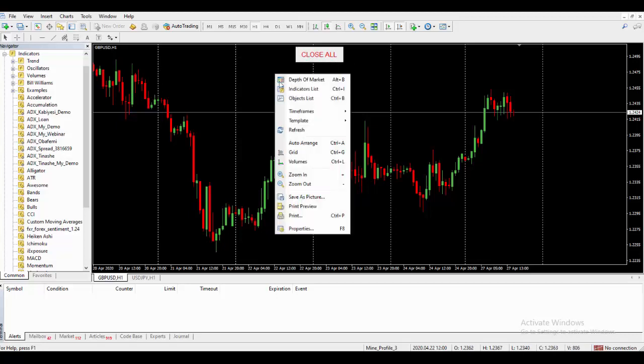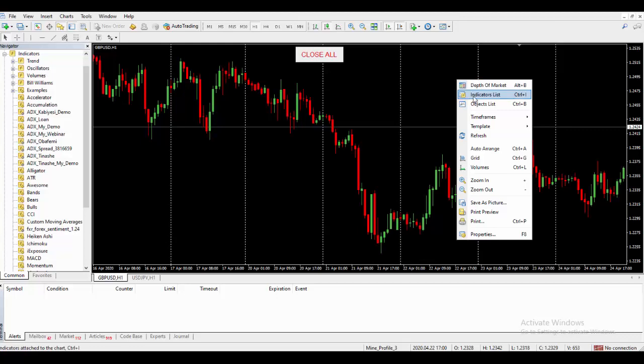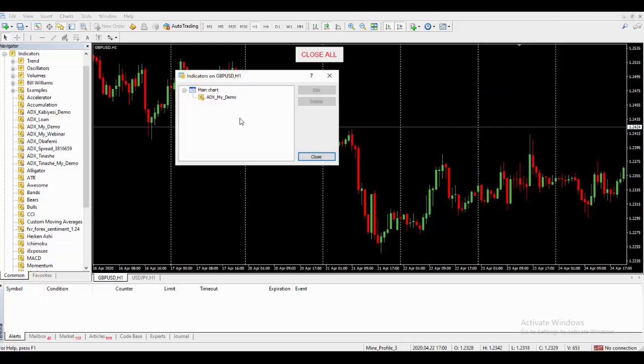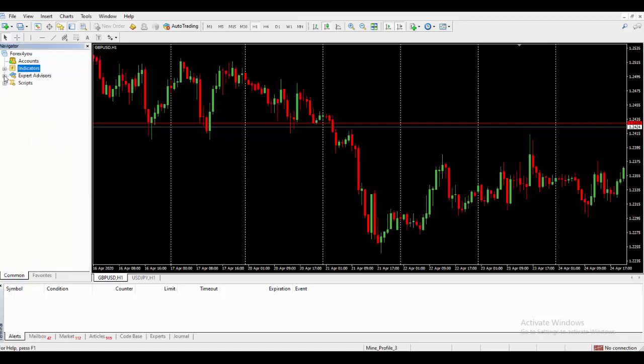Then I have another indicator, and when you want to remove it, you right click on the chart, you come to indicator list, you click on my ADX, and what do you do? You delete, and that's all. You see the indicator is gone. So that is how we install an indicator on our chart and remove it.